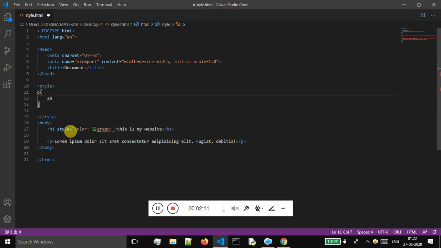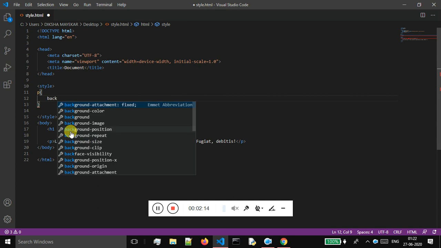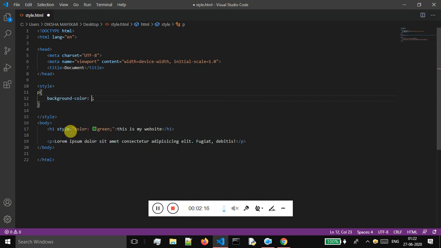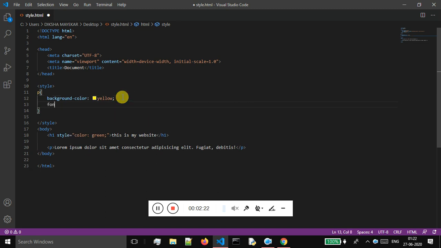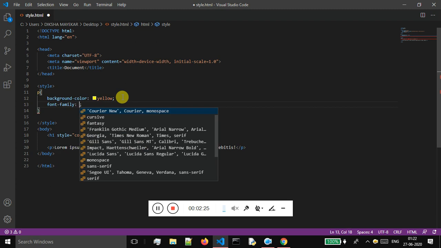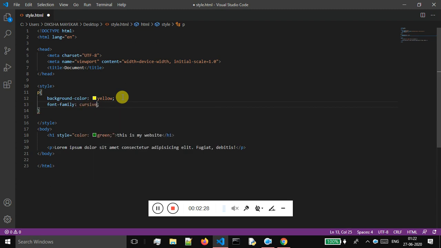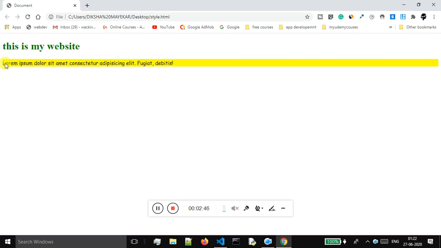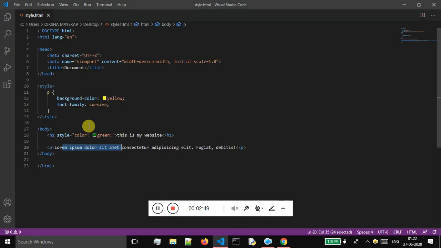I will say background color is yellow, and I also want to give the font family. Okay, so I will say font family as cursive. So these are two properties I'm applying on this paragraph p. What this will do is change the background color of the paragraph p to yellow, and change the font to the cursive handwriting. Now if I'm just saving and coming over here and refreshing, as can be seen, it has applied those properties.